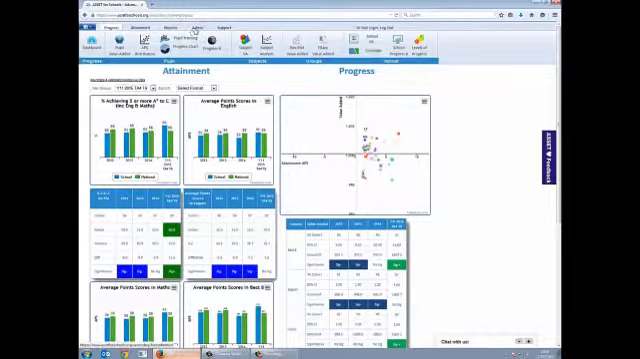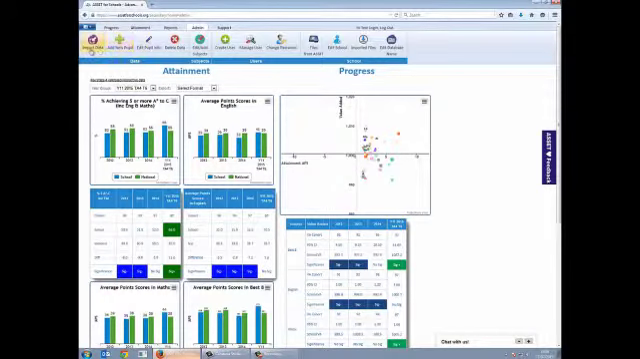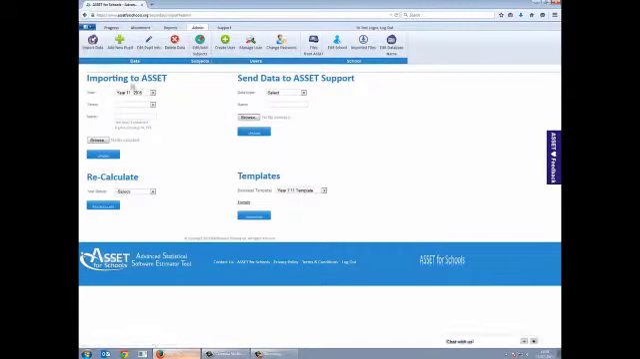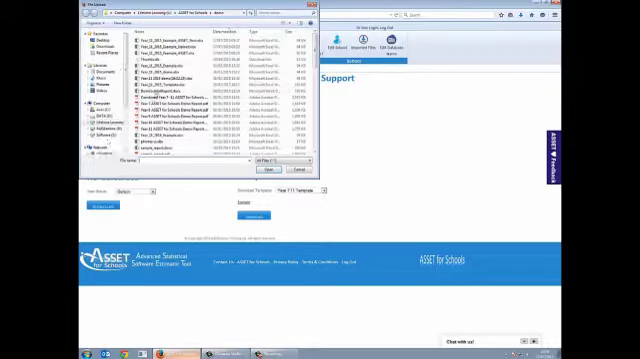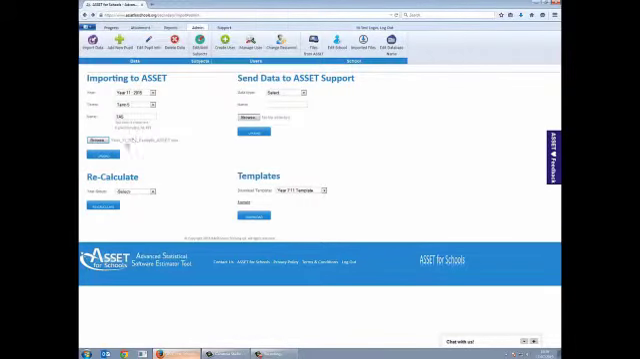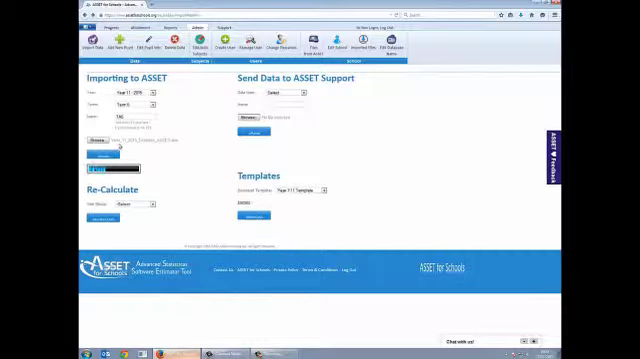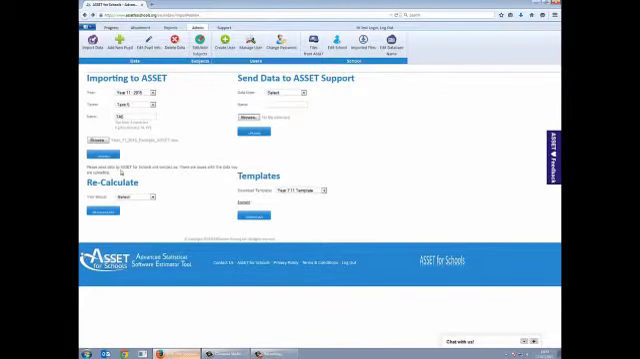If you ever have a problem with your import, so if you were to select something here, so if we try to import again, and you select your file and upload, and it says please send data to asset support, that means there's a slight formatting issue with your file.